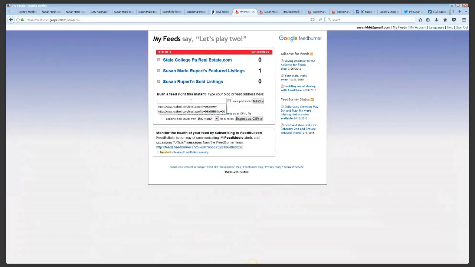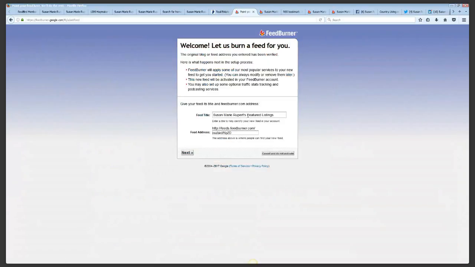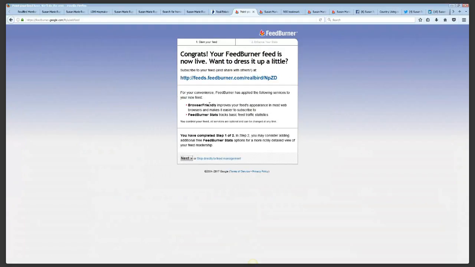So what I'm going to do is burn a feed right now. I'm going to paste that feed in there and click next. I'm going to title it here. I'm going to say Susan Rupert of State College. That's her area. Real estate. So obviously the different stats pending view. Okay, it's in there. I titled it, and I'm going to click next again.